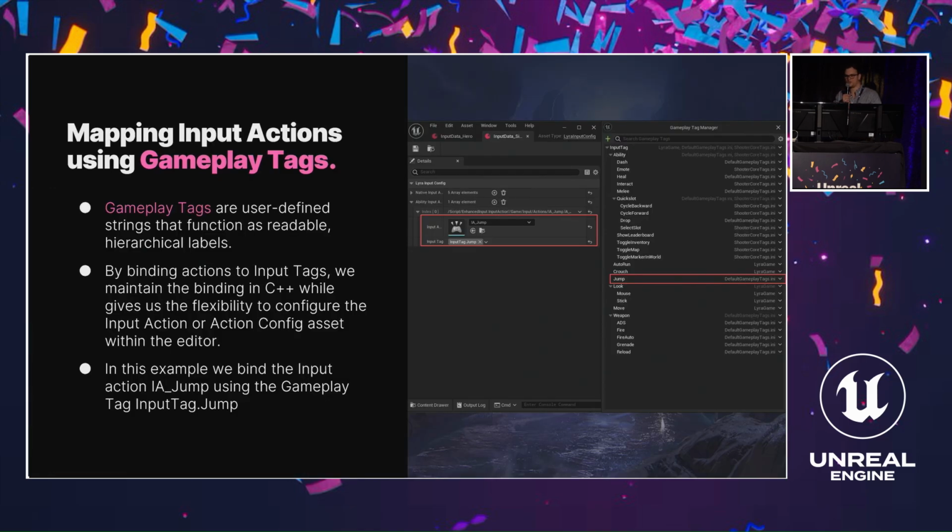So in the Lyra project, one of the first areas of interest is the mapping of input actions using gameplay tags. Gameplay tags are user-defined strings that function as readable hierarchical labels, offering a flexible way to organize and manage game content. You can define gameplay tags in a number of different places, but in general, you need the tags you define to be added to the tag dictionary for the engine to be aware of them.